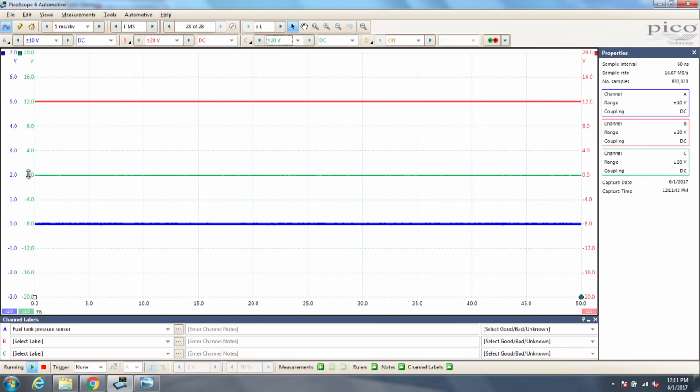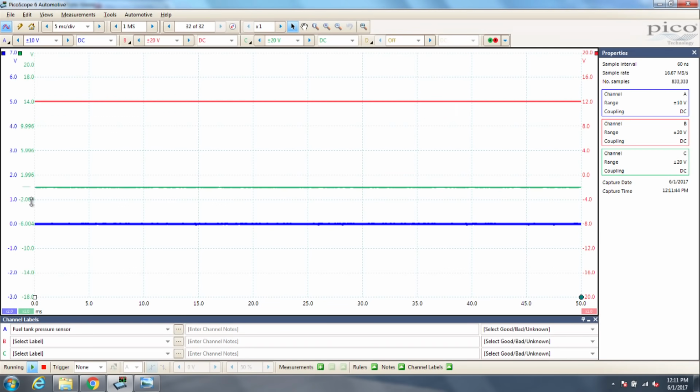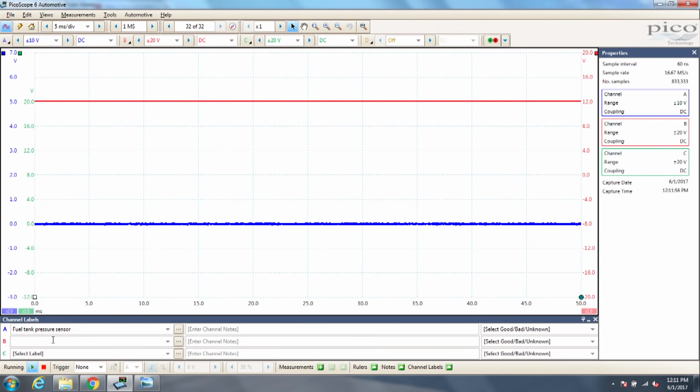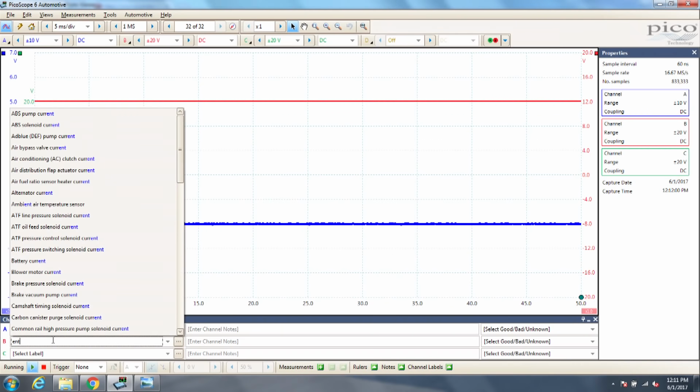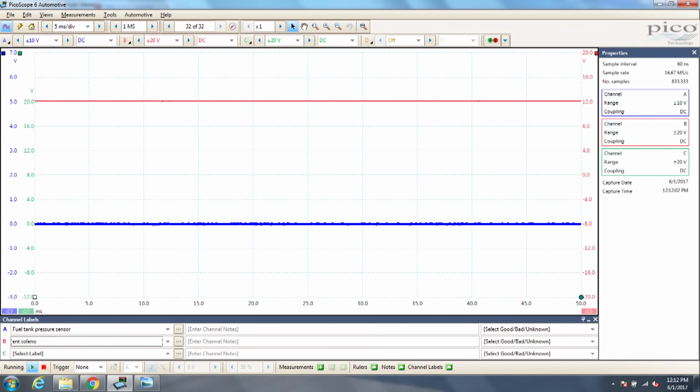And okay, so green is sitting at 0 volts. So I'm going to bump that down so it lines up with our blue. So green and blue are both at 0. So our purge solenoid is not powered up all the time, which makes sense. We don't need to have it powered up all the time because it's not used for that engine off leak detection check. So this is vent solenoid.